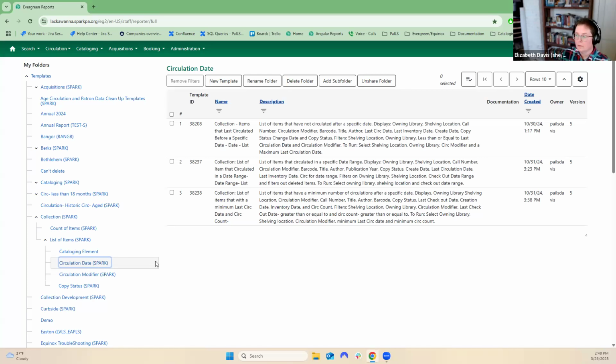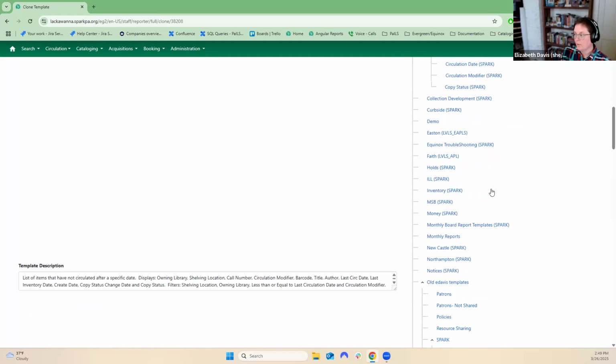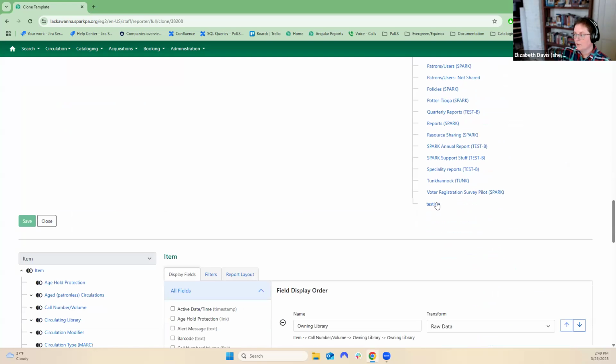So this one is a list of items that circulated in a date range, or this one's even better. List of items that last circulated before a specific date. So I want to look for items that haven't circulated since a specific date. So I'm going to adjust this one slightly. I'm just going to select my template that I want to clone. And then from the dropdown, I'm going to select clone template. I'm going to pick my folder. I have way too many folders.